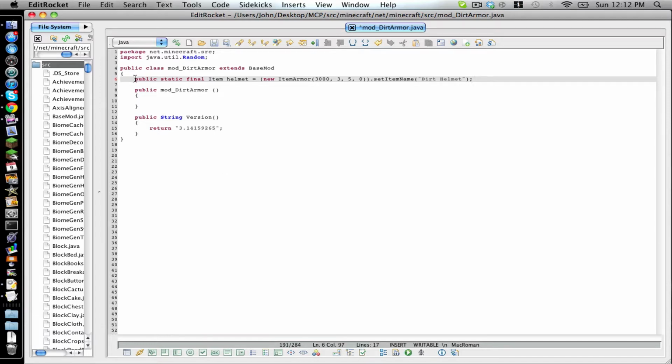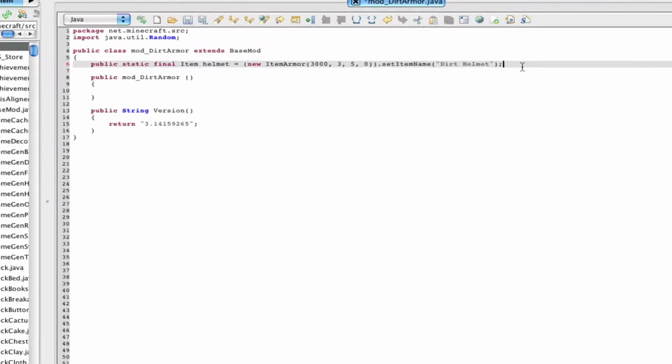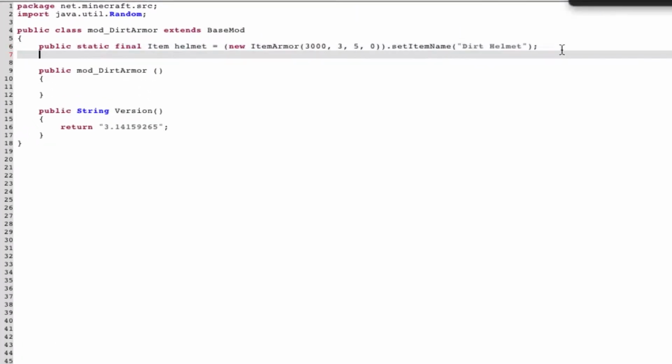Now we're going to do this 3 more times for each bit of armor.